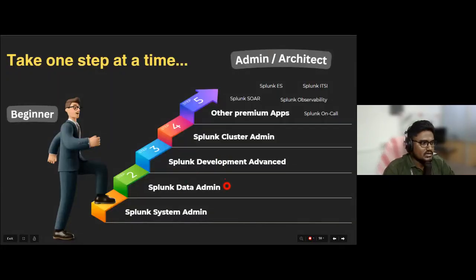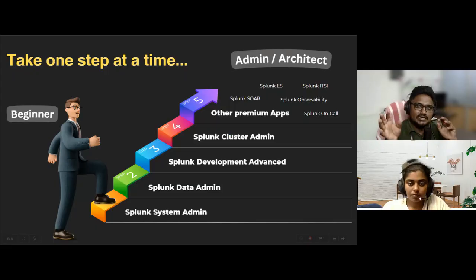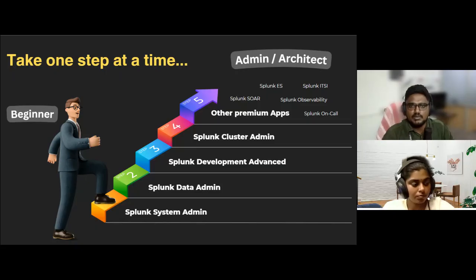Once you know how to do all these things, now it becomes cluster admin. So now you are taking one step closer towards the architect. What does an architect do? Without an architect also a Splunk project can be built, but only the architect can make sure the project is up and running during disasters and other business continuity and compliance matters. There are a lot of things. That is where you learn the cluster admin concept.